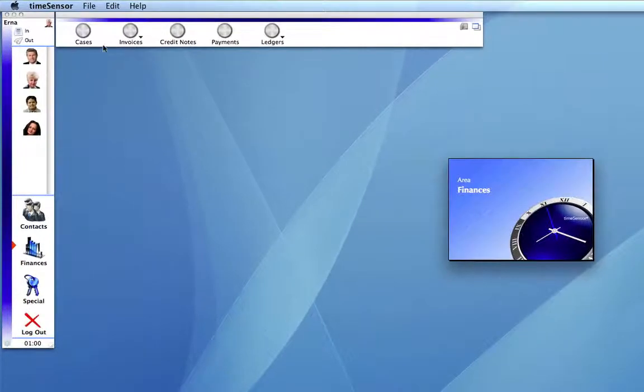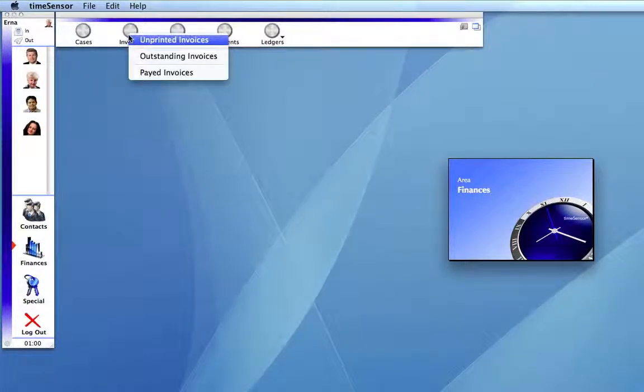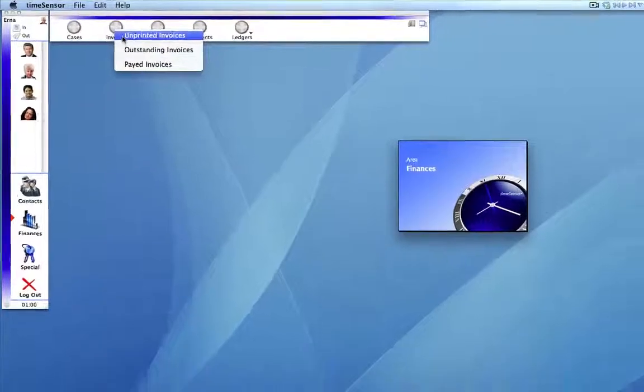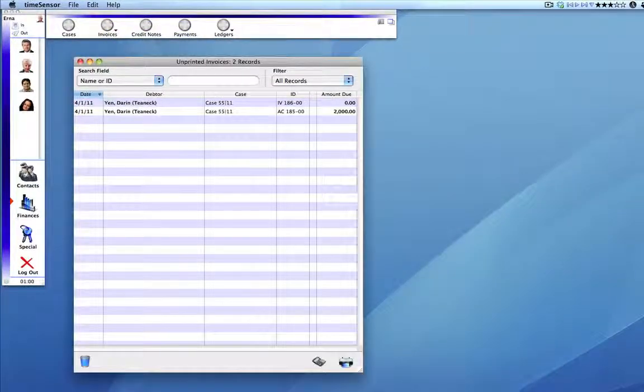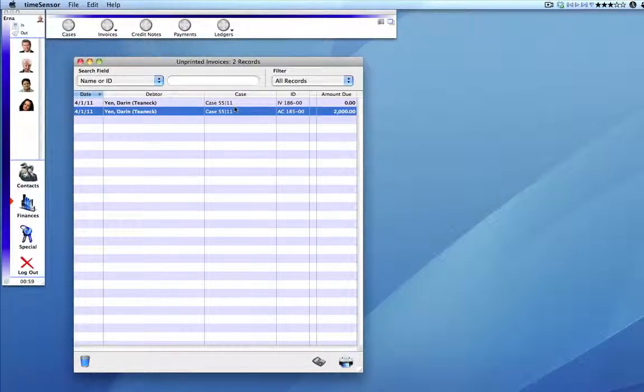The second button is the Invoices button, which is actually a menu showing us the life cycle of invoices, starting with unprinted invoices. Once they're printed, they become outstanding invoices, and as soon as they are settled, they remain in the paid invoices. The invoices move from one list to the next to the last. So far, we have actually created two invoices, an invoice on account and the first case invoice. So these are those two invoices.